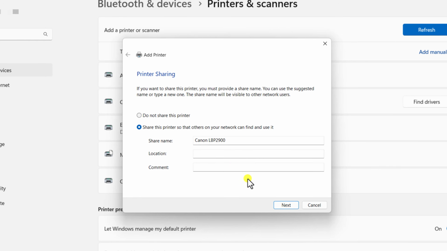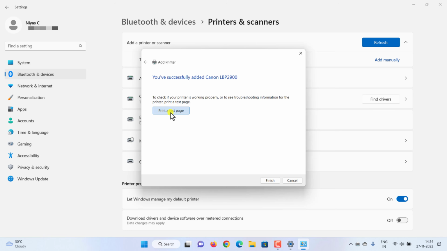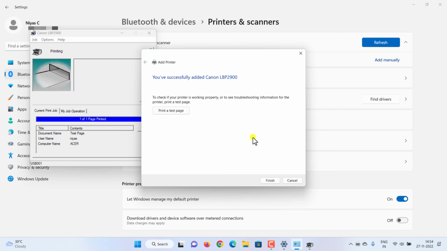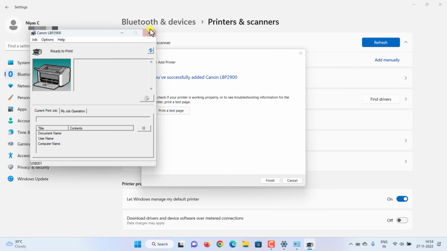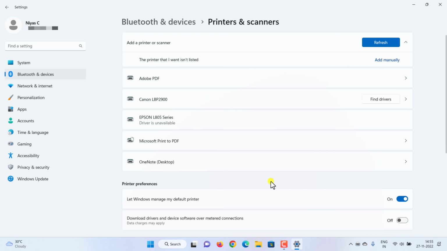Choose your printer sharing and click Next. If you want a test page, then click on the test page. The printer will print a test page. Click Finish. Our printer is installed. Just check our printer is installed or not. Here is our Canon LBP 2900 printer.